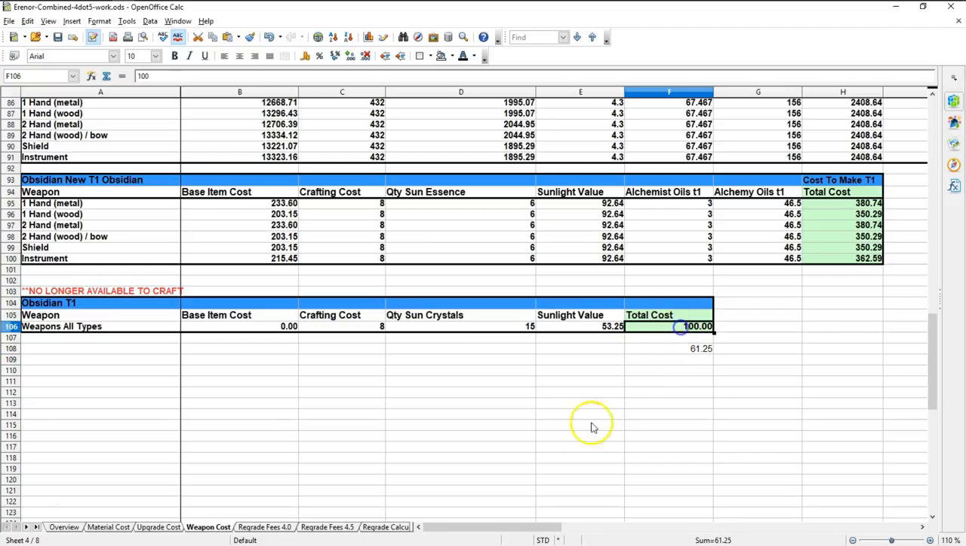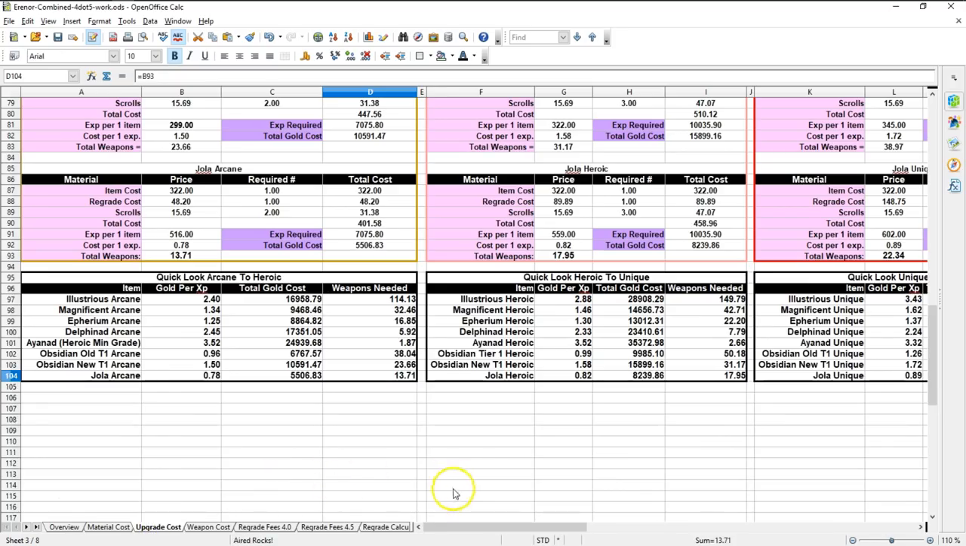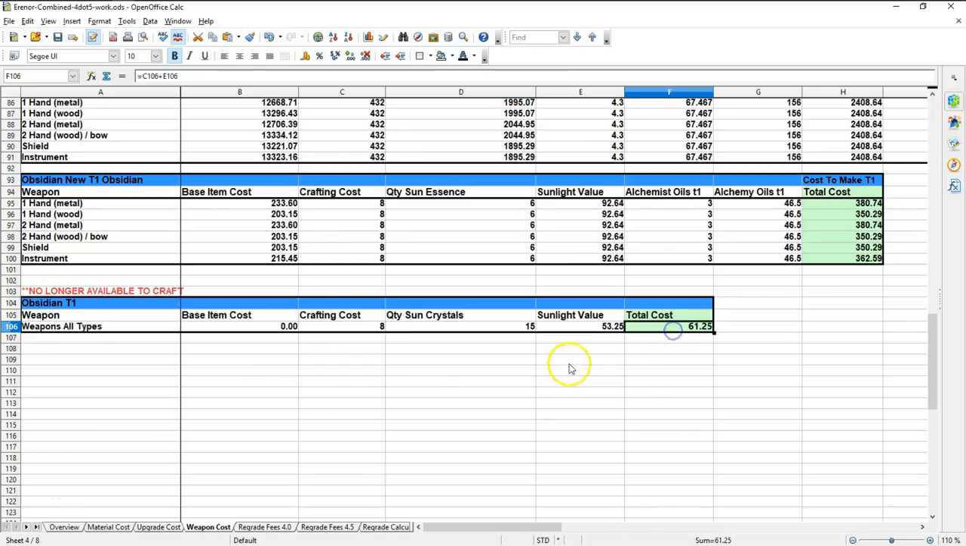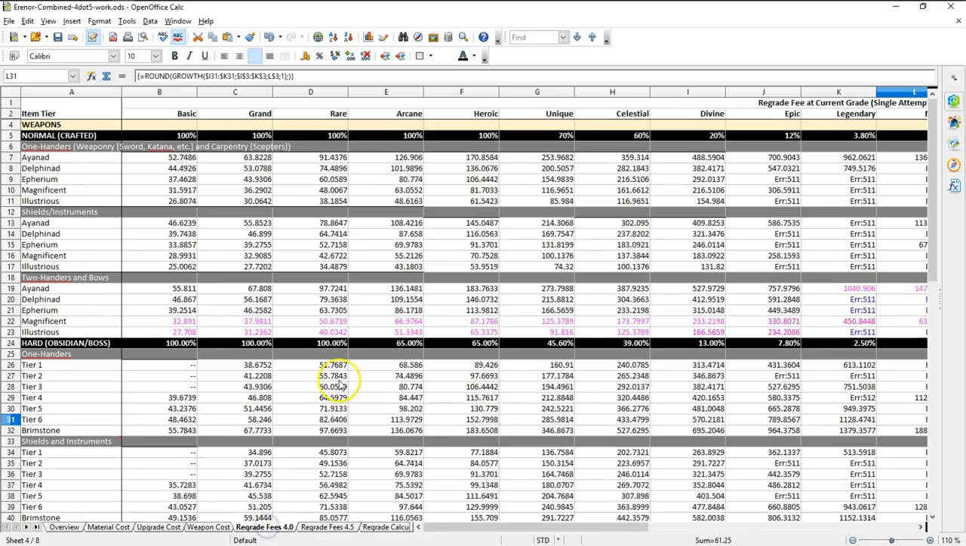So what I'm going to do is type in 100 gold, now go back to the upgrade cost tab and look at the gold per XP ratio. And still, even paying 100 gold for these, it looks like in the Arcane to Heroic section here that I've got highlighted, it is still the best option, costing us only 96 silver per XP point. And that is still better than the closest option, which is Ephirium, at 1 gold and 25 silver per XP point.